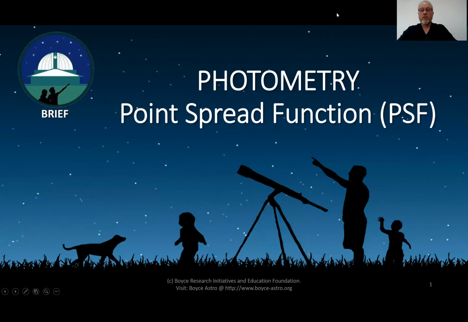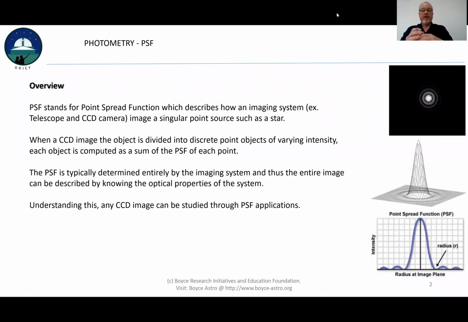Hello, and welcome to another brief video lesson on photometry: point spread function, or PSF. PSF stands for point spread function, which describes how an imaging system, a telescope, the CCD camera, images a singular point source, such as a star.